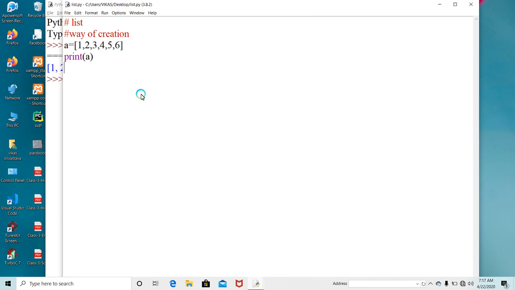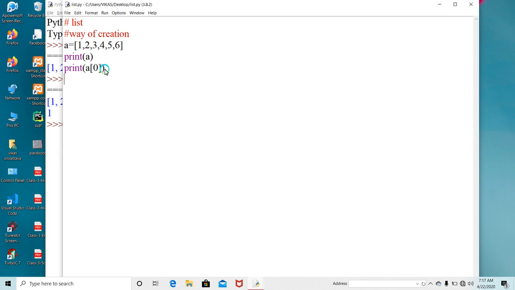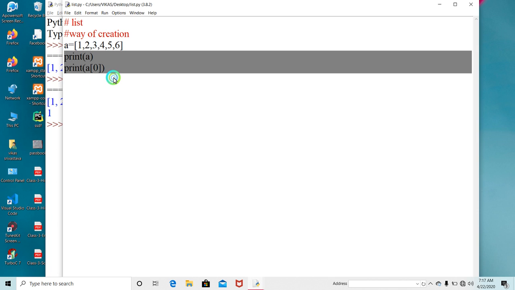Okay. If we want to access the elements one by one, same as a string, we can access them by their index. If we want to display a list item, print a of 0, so it will give the first index value. Look here, 1.